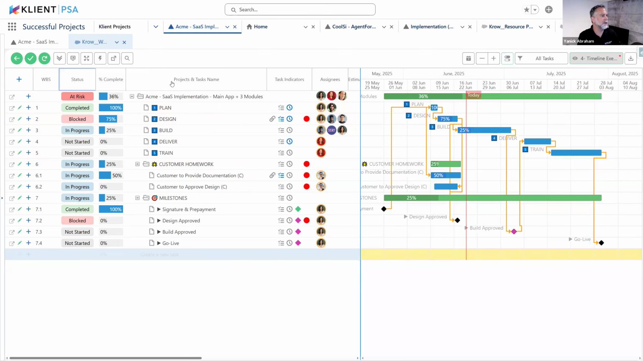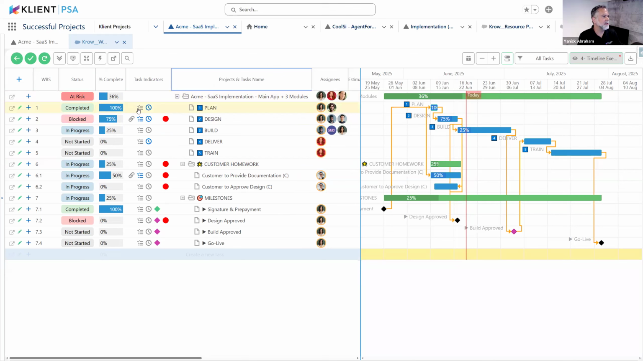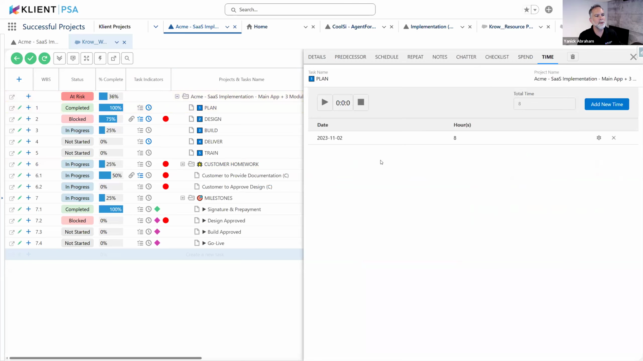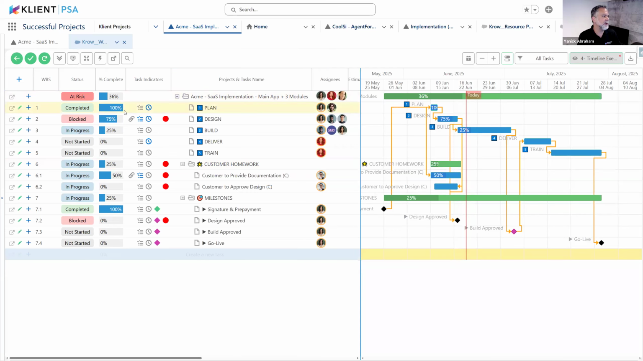So first, it's a column that you can move around and that you can, as usual, save in your presets. But let's look at the details and what it does. So first, when there is some coloring, it means there's something important. In this case, there is some logged hours. So if I click on it, it's going to bring me to the time section of the task panel.